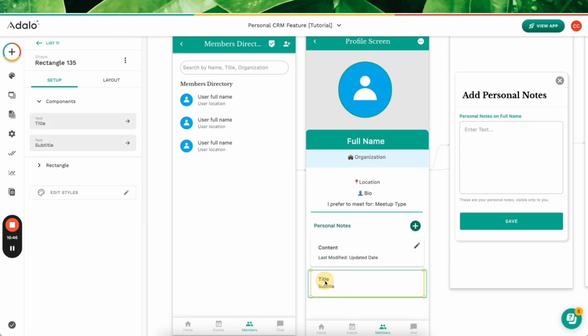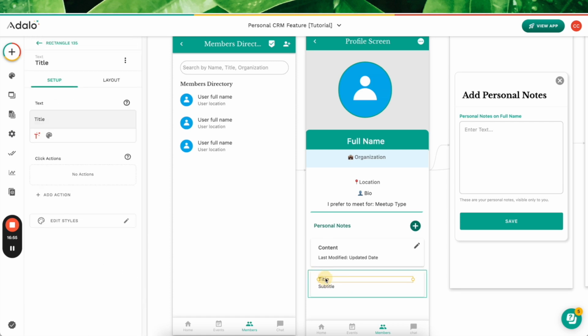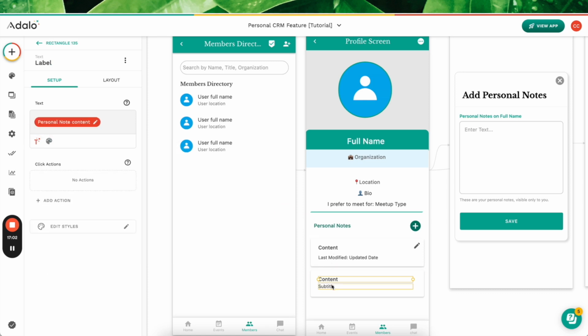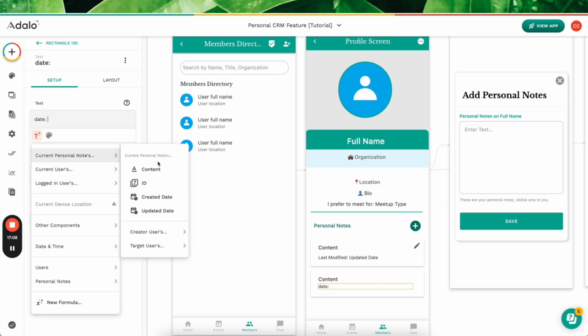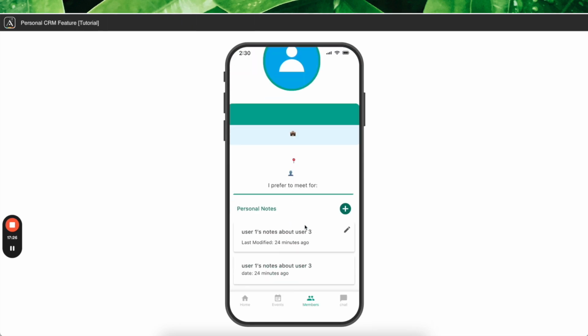Oh, and then to get the content to show up, once you have the filter set up, make sure you click into this to actually update the content. So personal notes content, and then the subtitle, I usually just do the date, and then I say the current date or updated date, whichever. And then if you view the app again, you'll see whatever we just did is going to reflect. This is just for the purposes of demoing it to you. So I'm going to click on that, and you'll see that these two are the same.